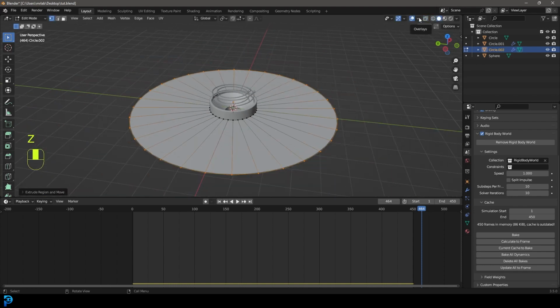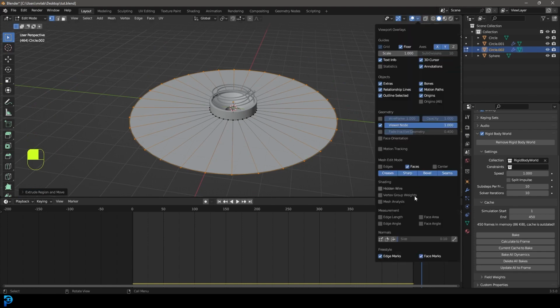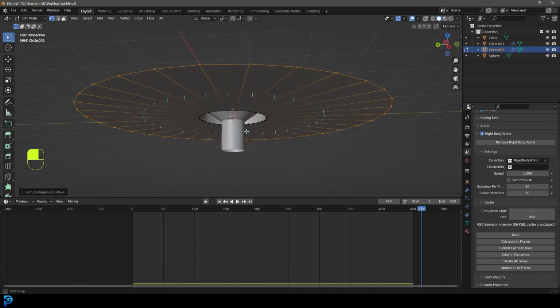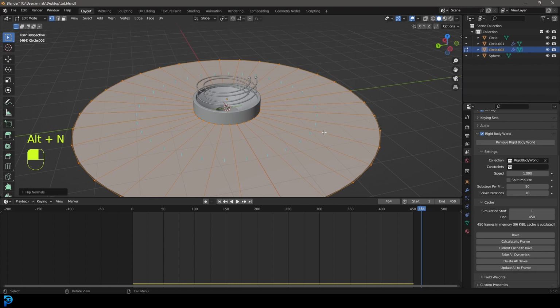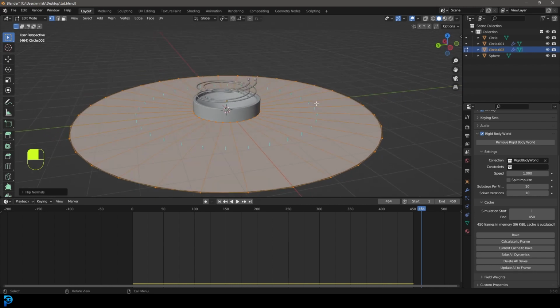And let's go over here to our overlays and enable normals. We can see the normals are pointing the wrong way, so press A to select everything, Alt N, and go flip. So now they're pointing up. That's going to matter with our shaders later.